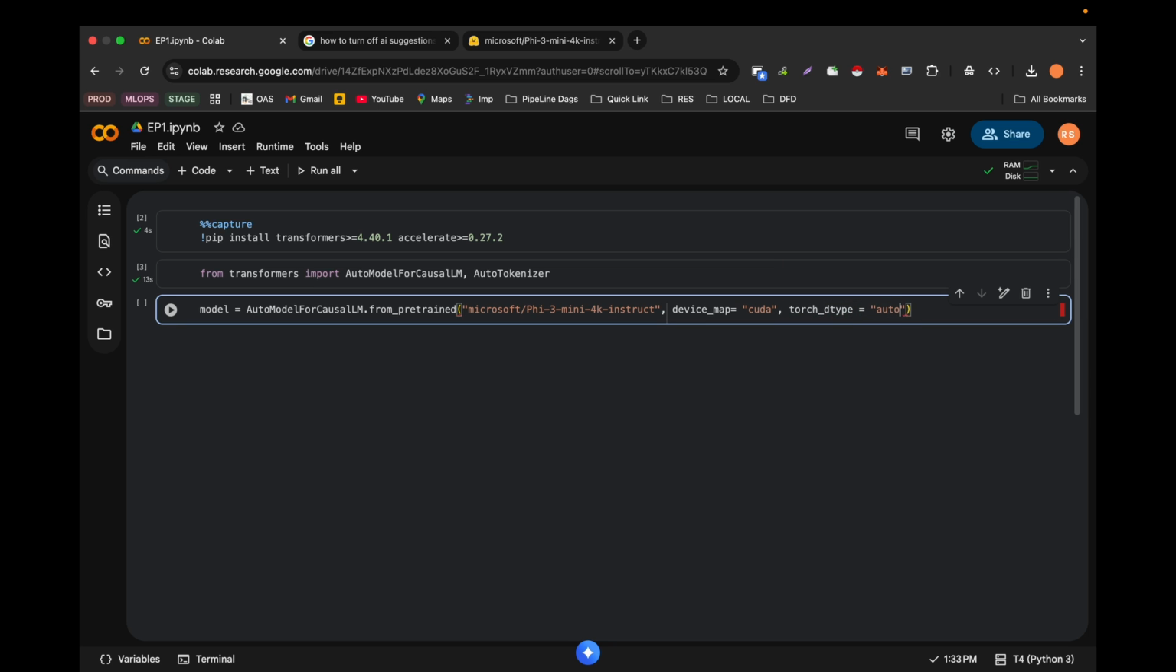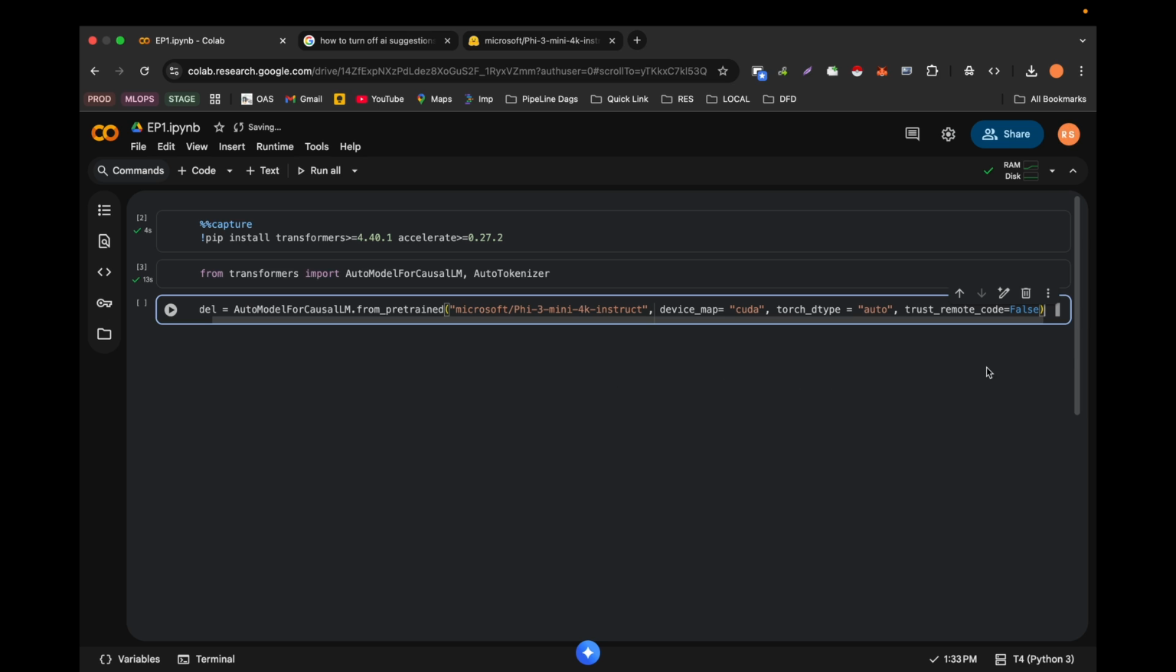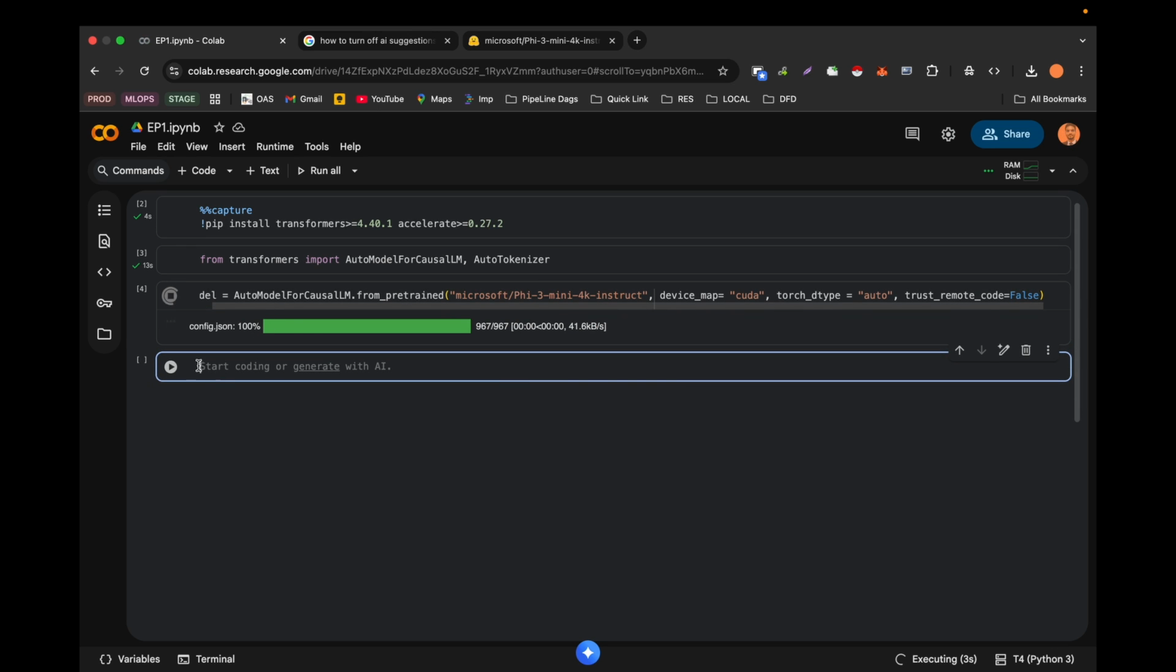So you can mark this as auto, and it will be auto configured. Trust remote code is true, is false. Yeah, so we don't want that. I believe it's going to load the model.